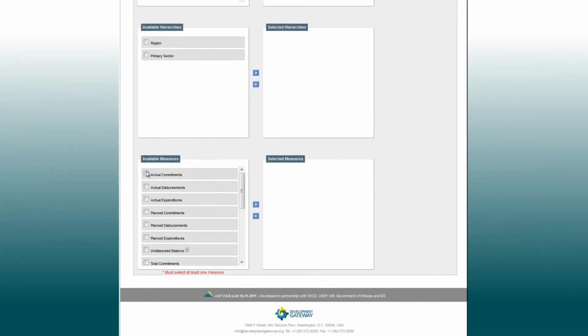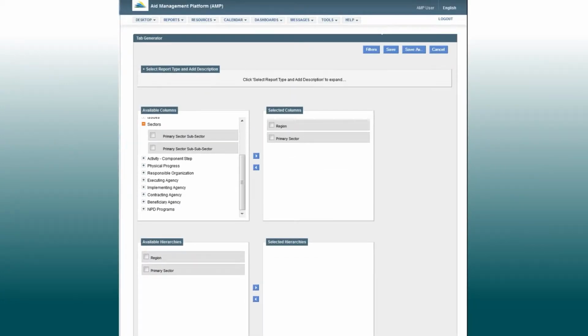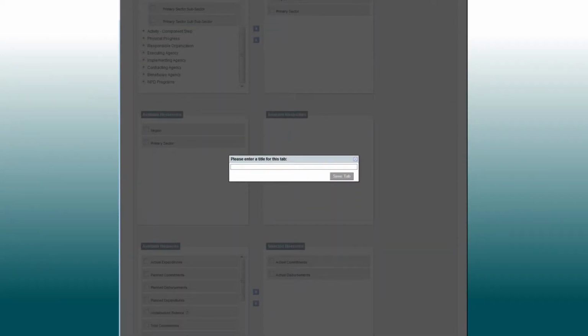For example, this allows us to sort projects by region, by sector, or we can create a two-level display and view projects by donor agency and then by region. Each user or team of users can customize their own workspace depending on their needs. Once you finish setting up your tab, click Save As and name the new tab.